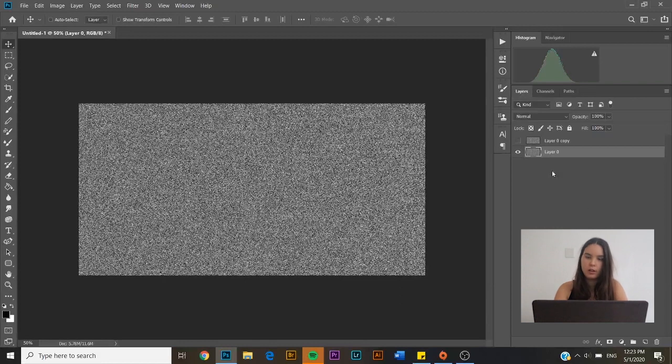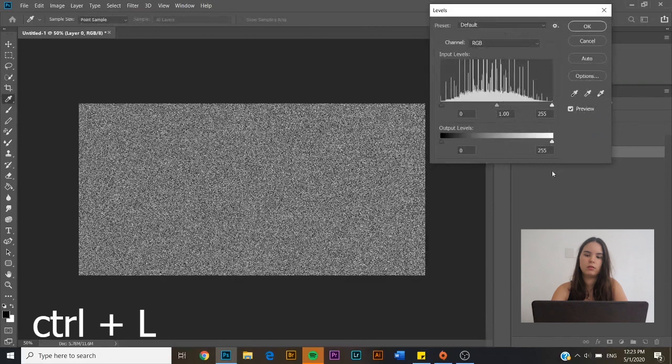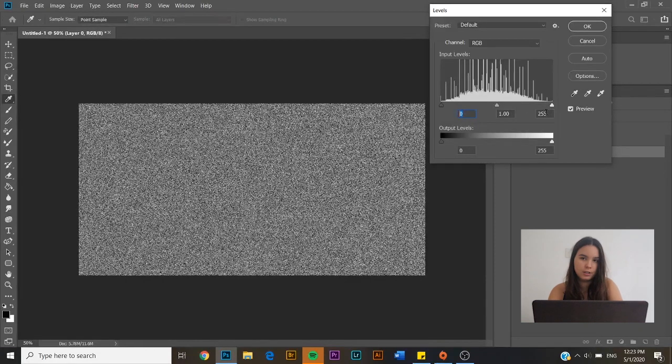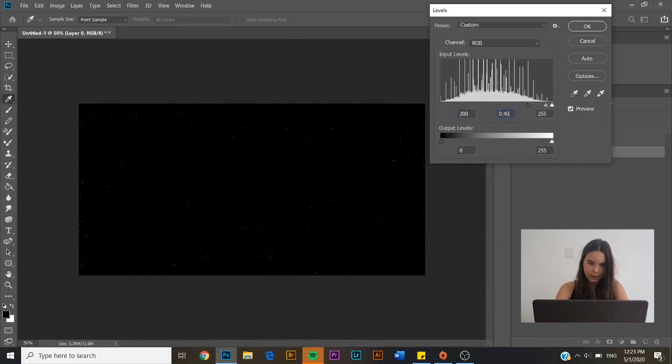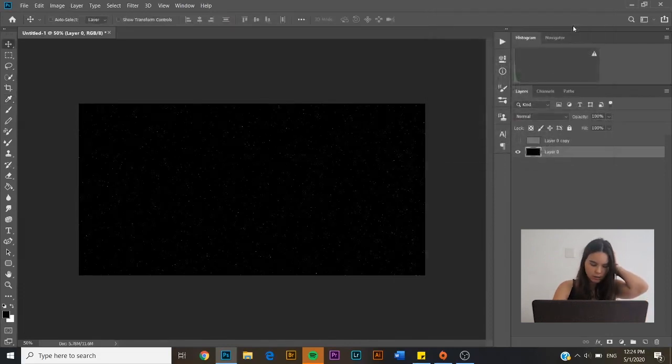And then after you're gonna change the levels. So you press Control L on the keyboard, and this is the shadow, midtone, and highlight. We're gonna put the shadow to 200, and it looks like stars. The midtone we're gonna put 0.40, and yeah, that's it. So it looks like stars.